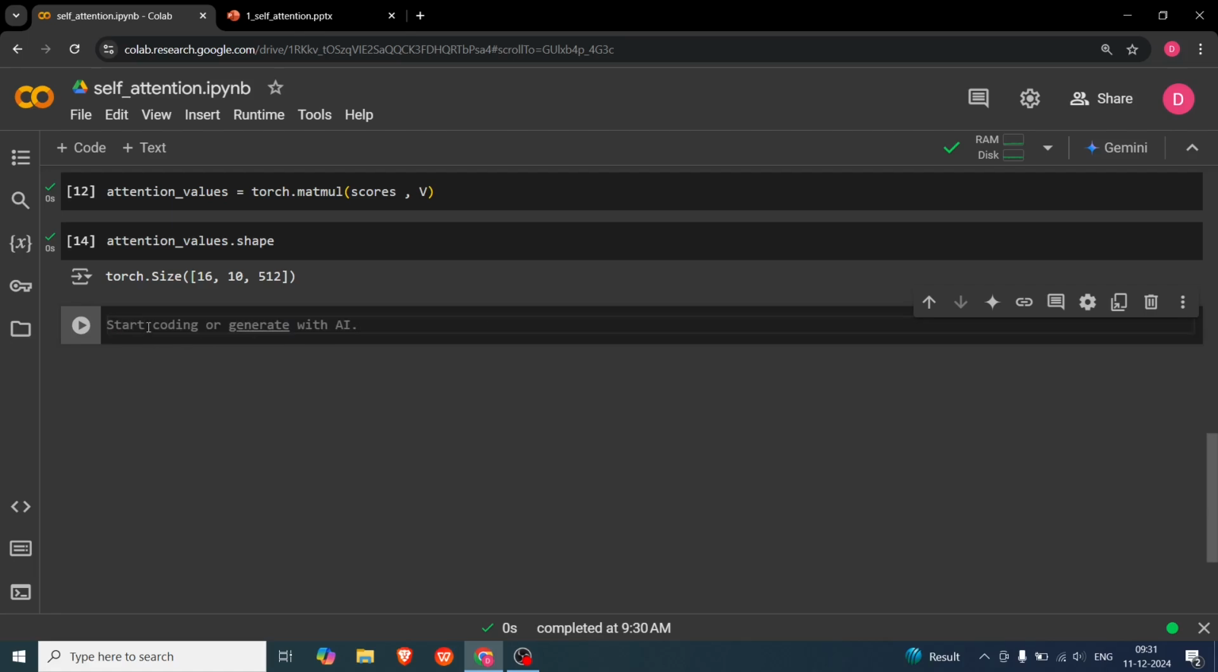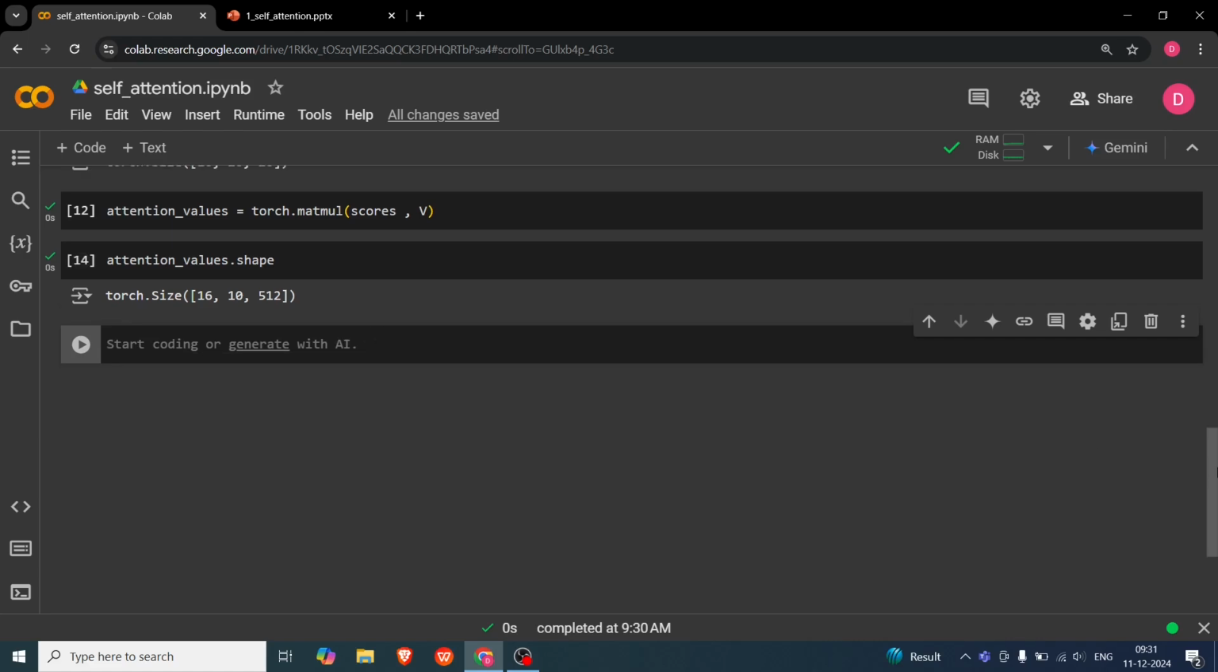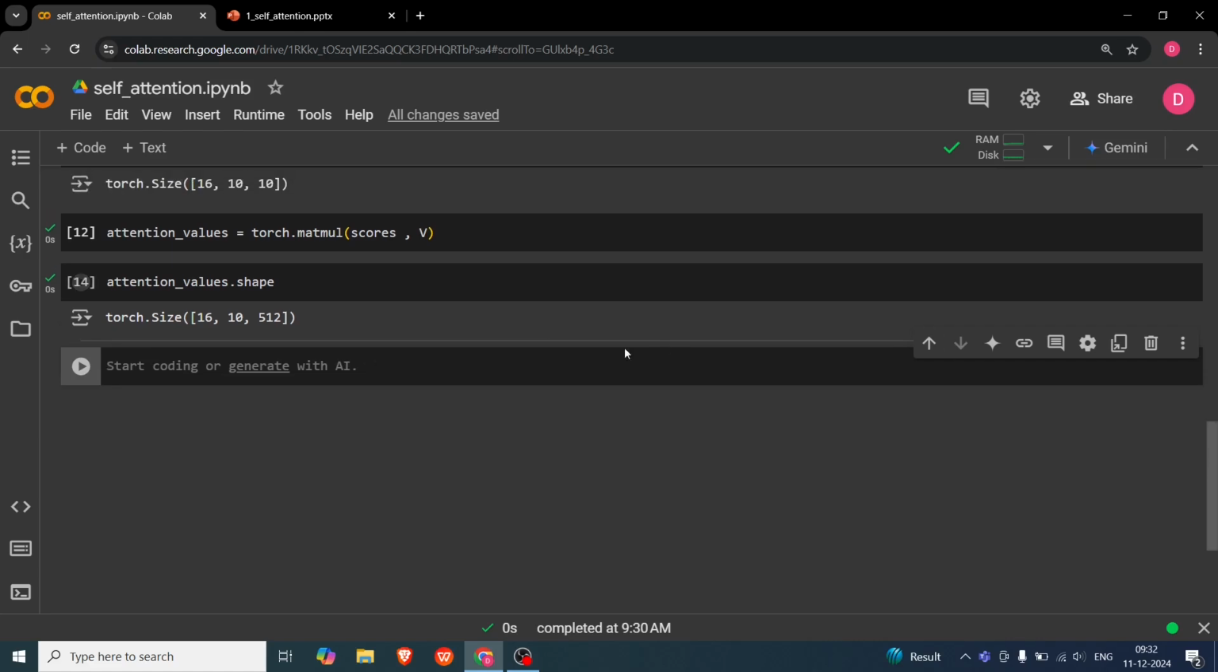Now there is one more step which is not required over here. You basically realign, but I'm not showing it over here. So this is how you do self attention in PyTorch, in basically Python, also in everywhere.